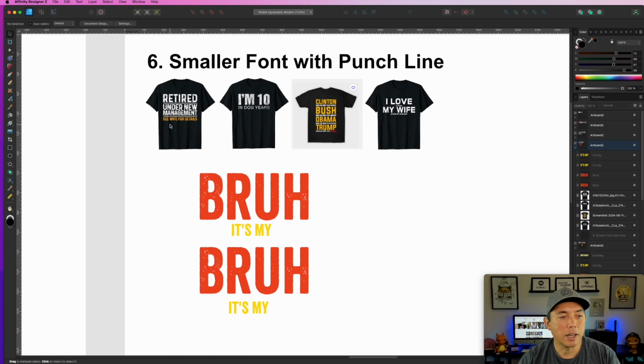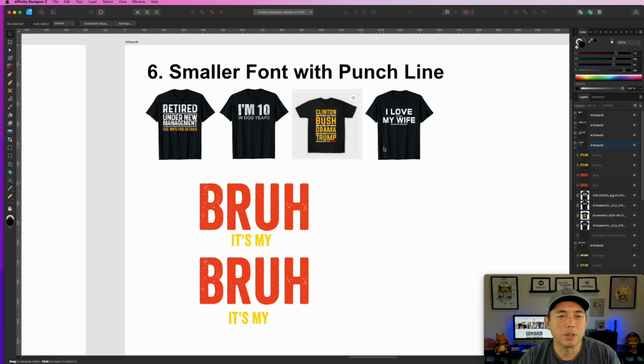So think about that. All of these are kind of more center aligned, but it could be right and left. I think it works really well with centered more than right and left. But yeah, save the small details or small punchline to make it a little smaller, because people see the full thing and then they look at the small thing and like, oh, that's the joke. So that's number 6, smaller font with punchline.